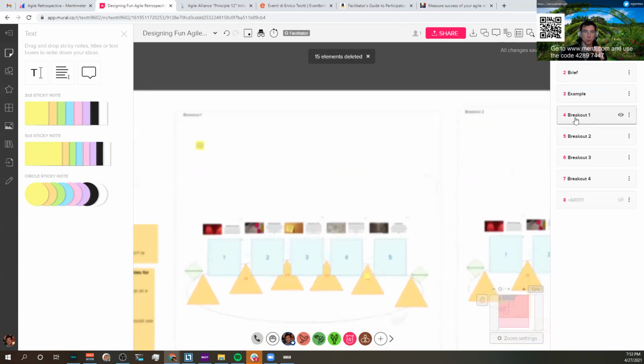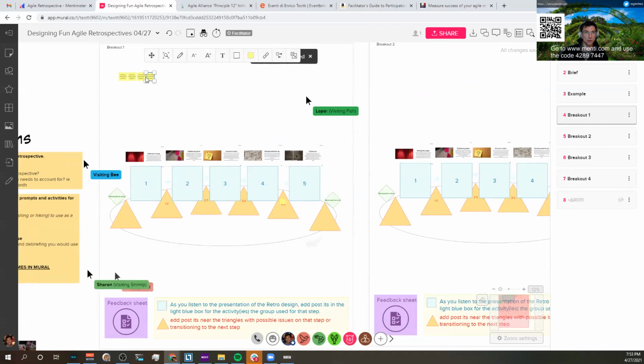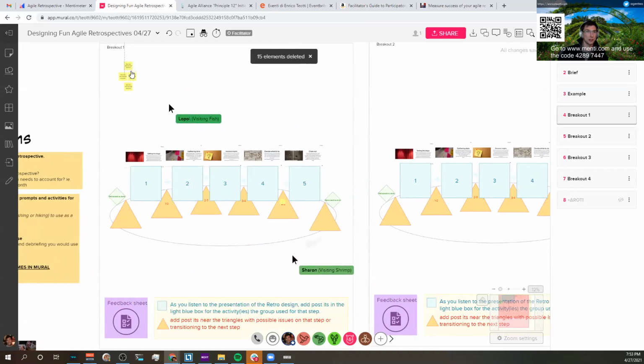So if you click on breakout 1, say that you're on this space, you can start adding post-its around here. Once you're on your breakout, you will be self-facilitated. If you need help, you can probably click the ask for help in Zoom. Any questions before we kick this off, before I put you in breakouts?